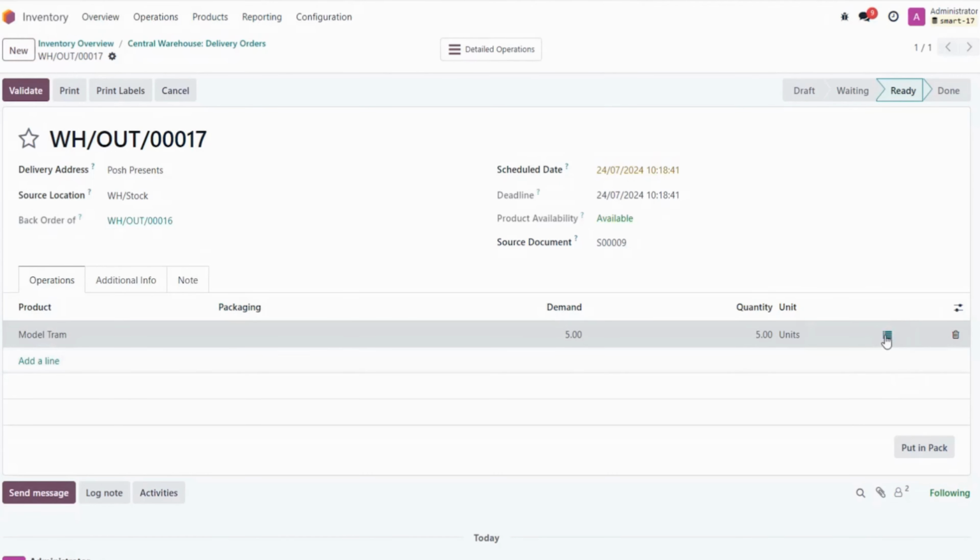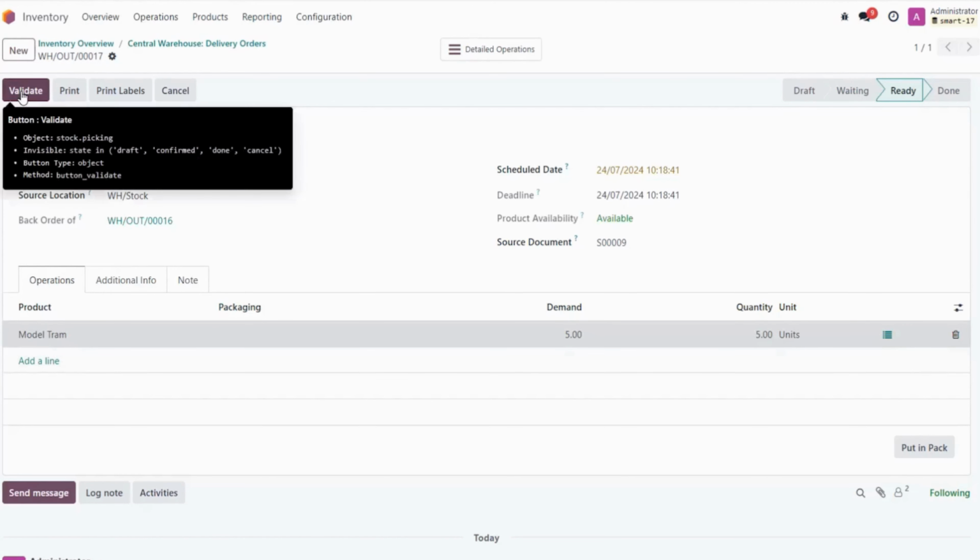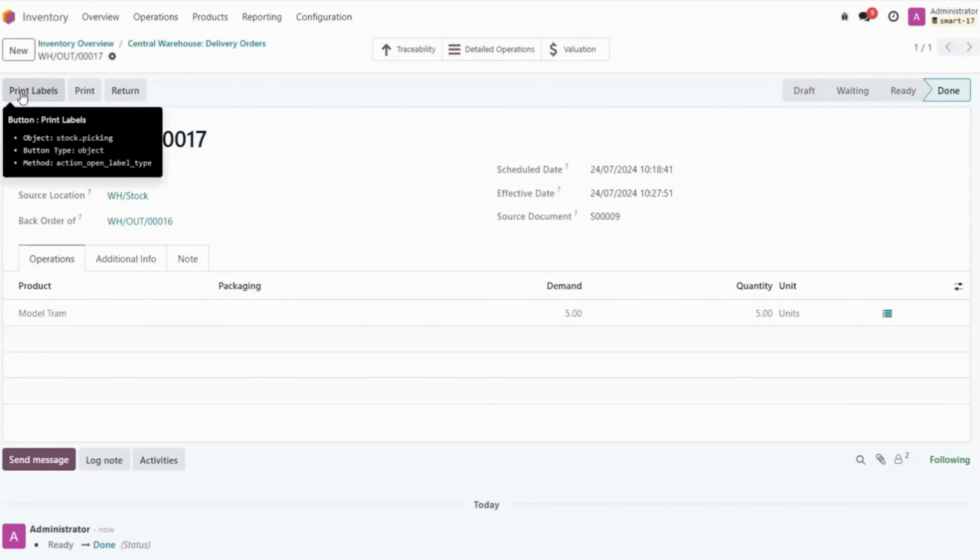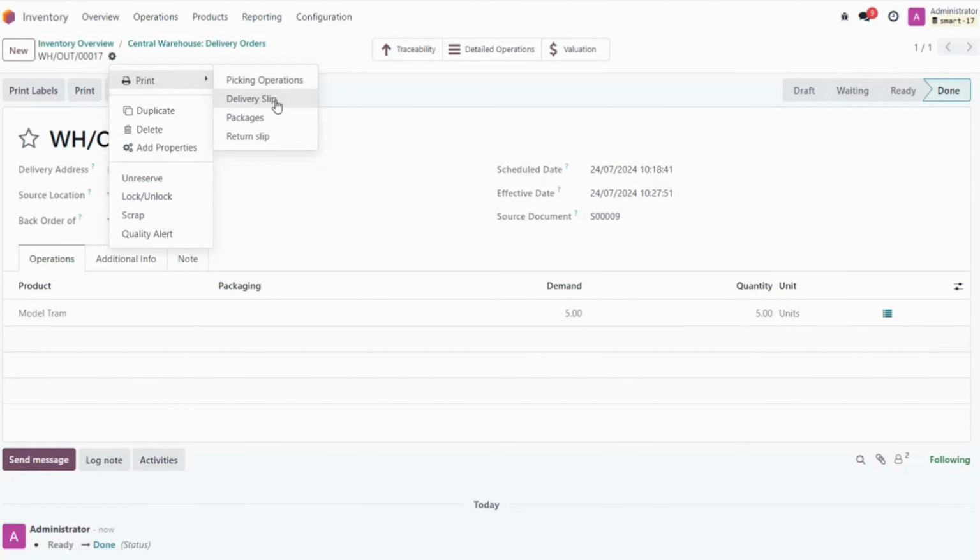If you needed to change it, if when they picked it, it was a different lot number, you can select that on that list there. We can then validate to say that's on the way. To tell the customer what you've got, you're able to print a delivery slip as well.